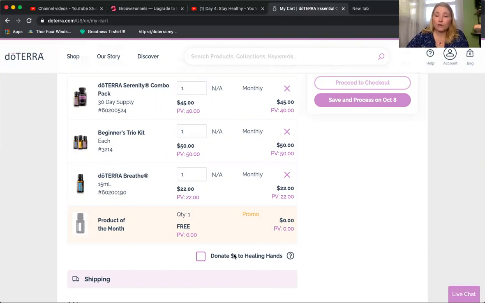And there's also a place for your email notifications to go. Most of those things are going to stay the same each time. You can change your credit card or debit card information down there.